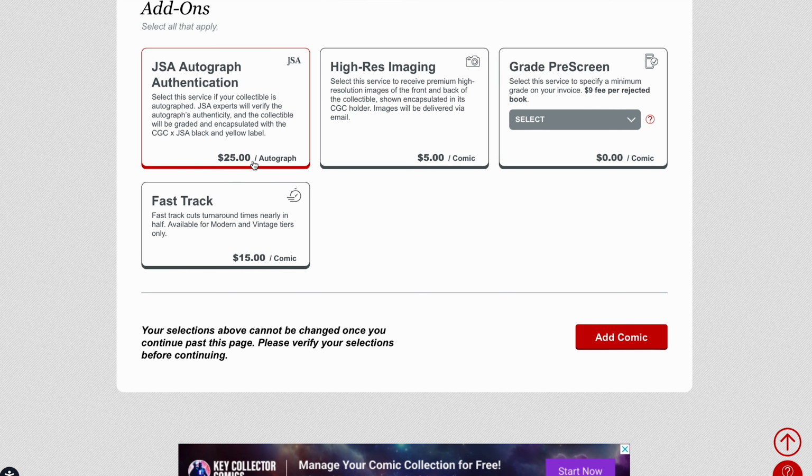Next, you'll be able to select add-on services like our grade pre-screen and fast track. This is also where you'll find our JSA autograph authentication option. The autograph authentication fee is per autograph. For this demonstration, I'll be selecting just the JSA autograph authentication add-on. Once you have your add-on selected, you can go ahead and select add comic.